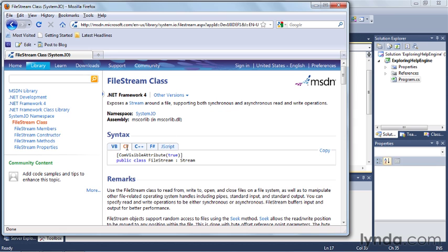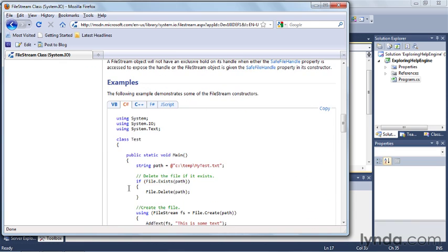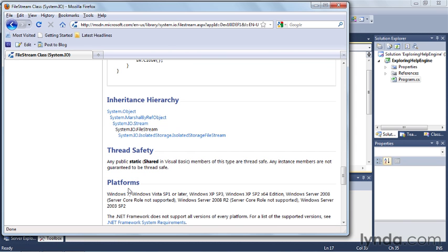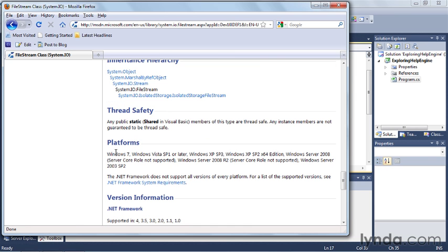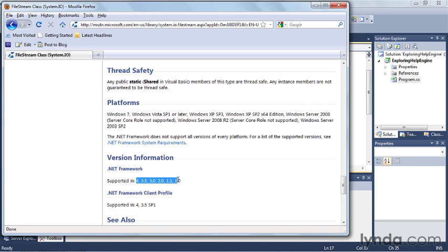I can click on this C# tab here to read the C# declaration. In other words, if I was writing this class in C#, this would be the way I would declare my class. I can read more about the help down here. See some examples in my code. And then I can see at the bottom the inheritance hierarchy, which platform it applies to, whether it's considered to be thread safe or not, and which versions of the framework supported the FileStream class. Virtually every single version that is shipped has supported this class.